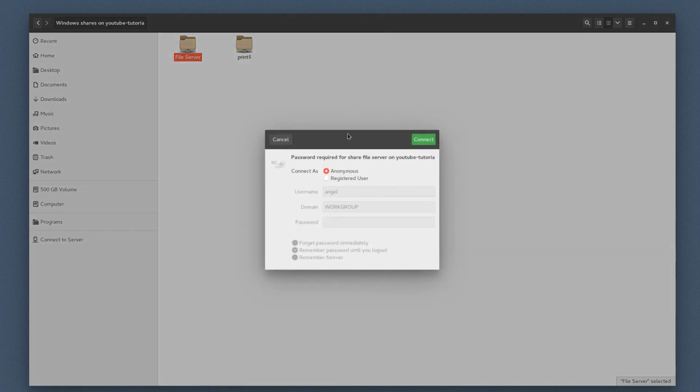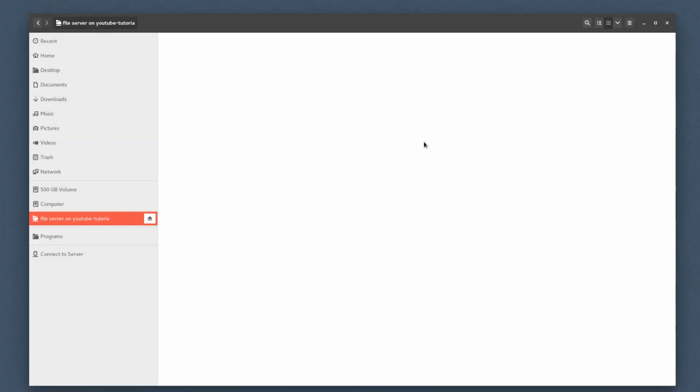It says to put the user. Here I'm gonna put my user, which is Angel, which is a user that I put for my share, and then I want to put the password that I put for my share, and then just click connect, and we should be connected.